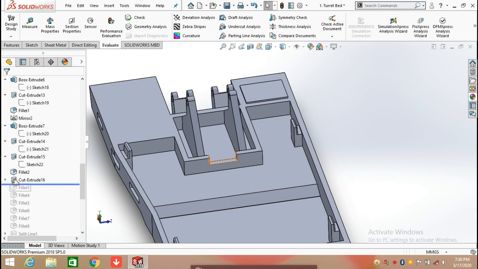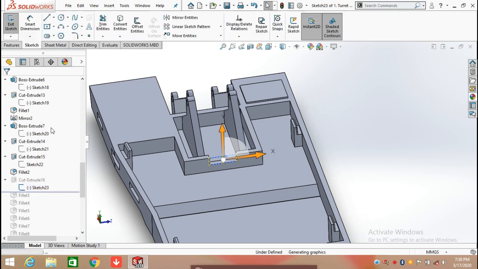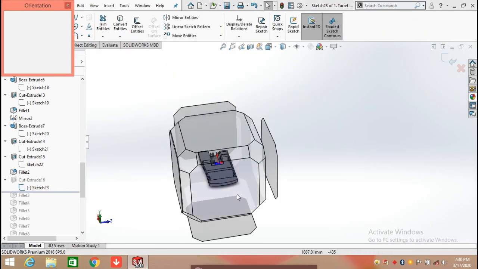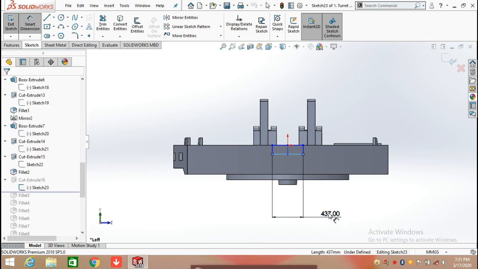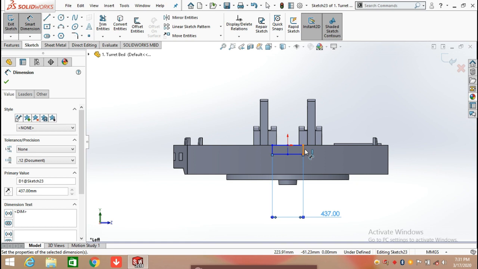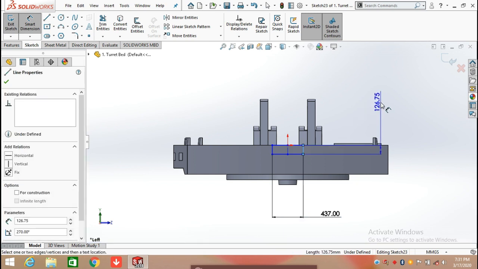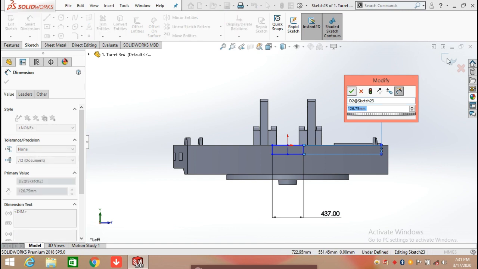Now here we are again going to apply extrude cut. So select this face and draw a rectangle from the center of the origin. Now defining its length and width. Click on smart dimension. Its total length is 437 mm. Now defining its width, which is 126.75 mm. Click OK.